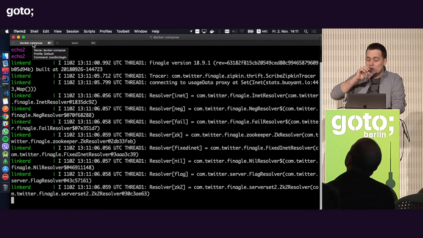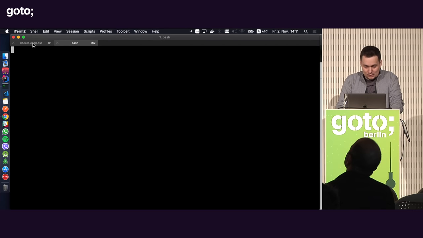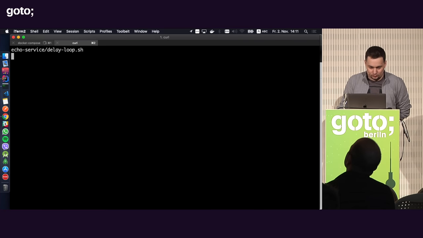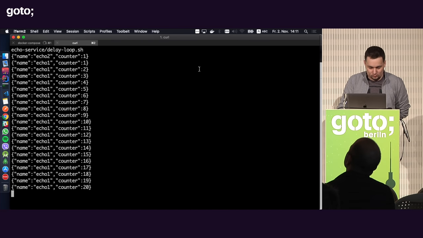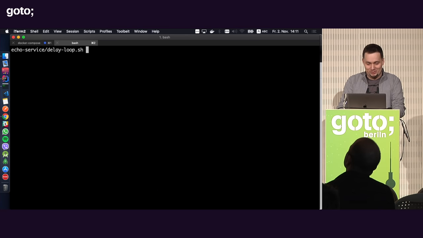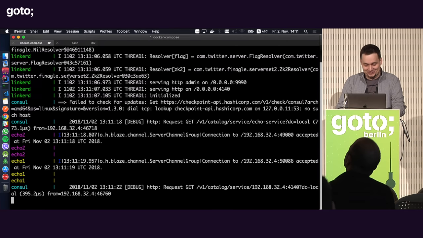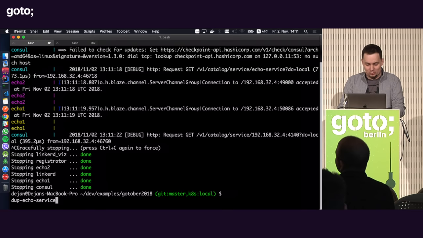I'll take a break for some water. And let's hope this works. Echo service, delay loop. It doesn't work. It worked on my machine before. Let's do it again. If it doesn't work this time, you have to trust me that it works.